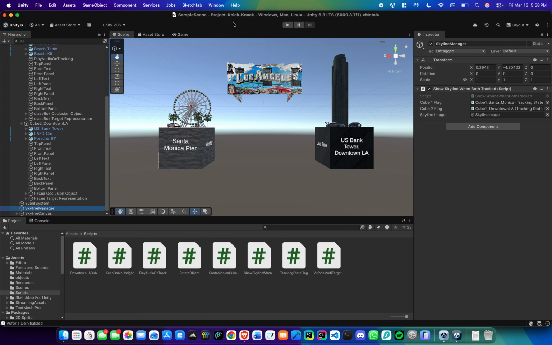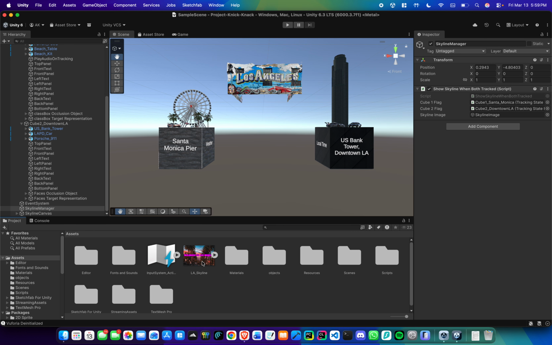And that canvas has the Hollywood sign and just a beautiful skyline over a sunset in Los Angeles. And you have Hollywood Hills in the backdrop. It's beautiful. Los Angeles is a beautiful place. Yeah, and this behavior is also implemented using scripts. What these scripts do is that they track both of the cubes, and when both of them are detected simultaneously, the skyline image is displayed on the screen.